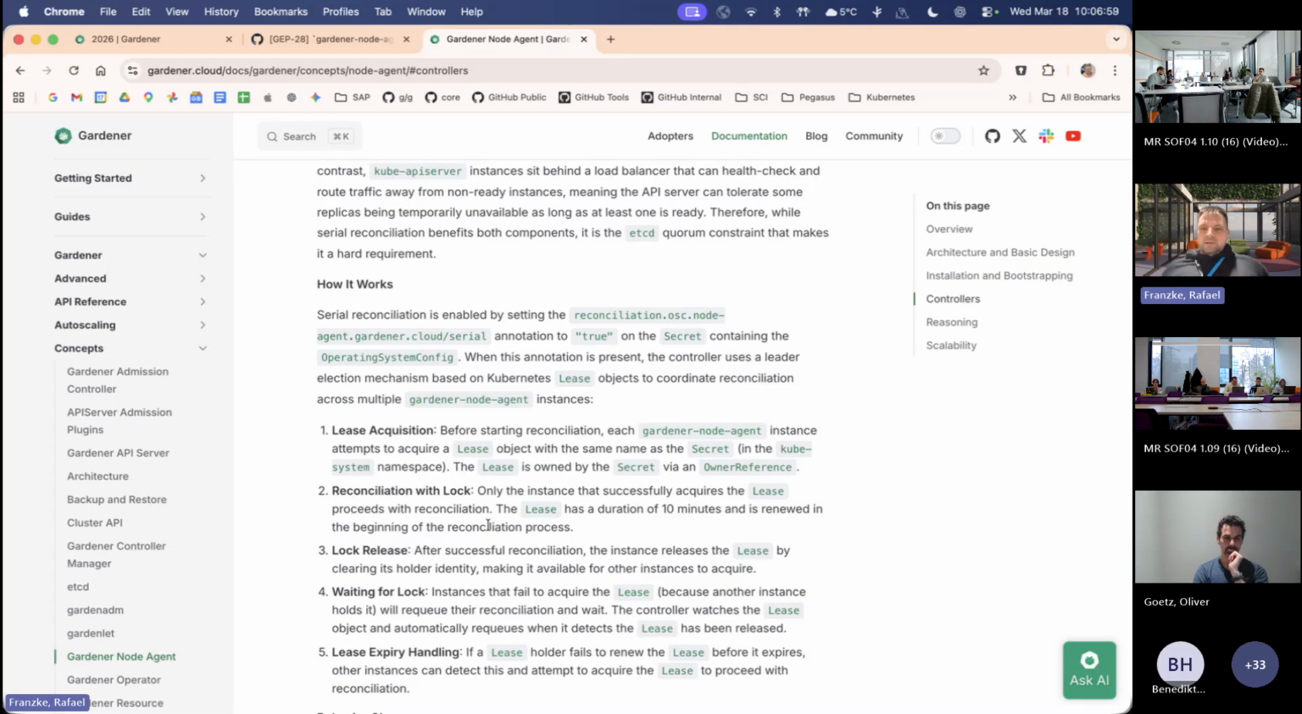So if it takes a bit longer because etcd takes more time to start or whatever, then the lease is kept. And all the others are waiting basically for the lease to be released again. And only then they can try to claim it themselves. And the leader is only releasing it at the end when it was really successful. So when there is an intermittent error, it just keeps the lease and tries again.